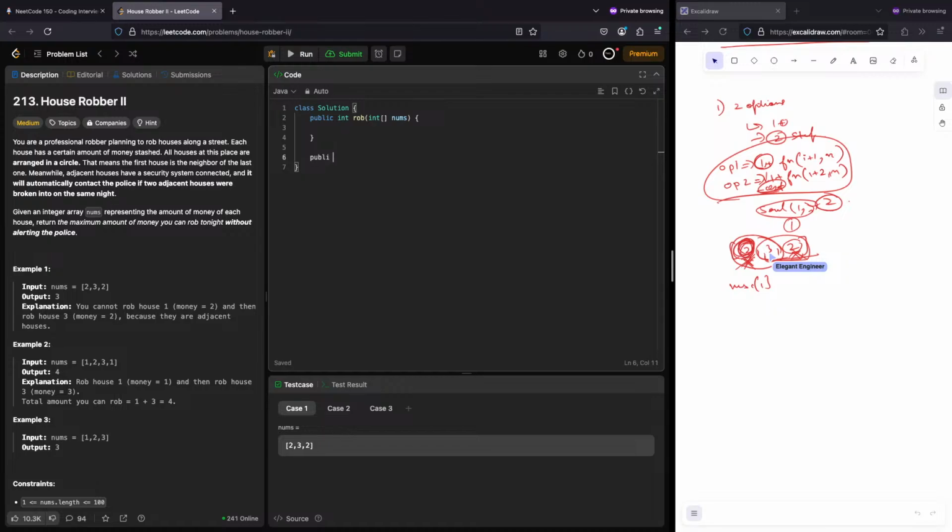So public int solve, and nums, int n. You need nums and you need i, right? int n is equal to nums dot length. If i is greater than or equal to n, return 0, right?